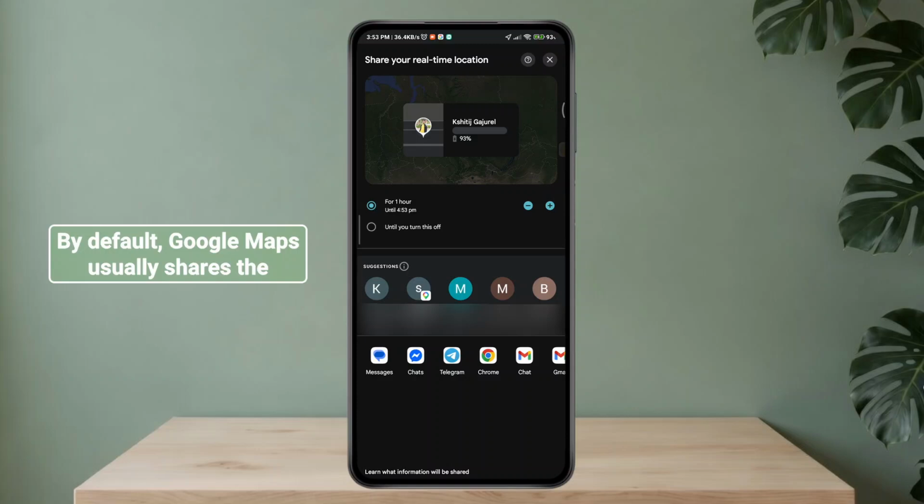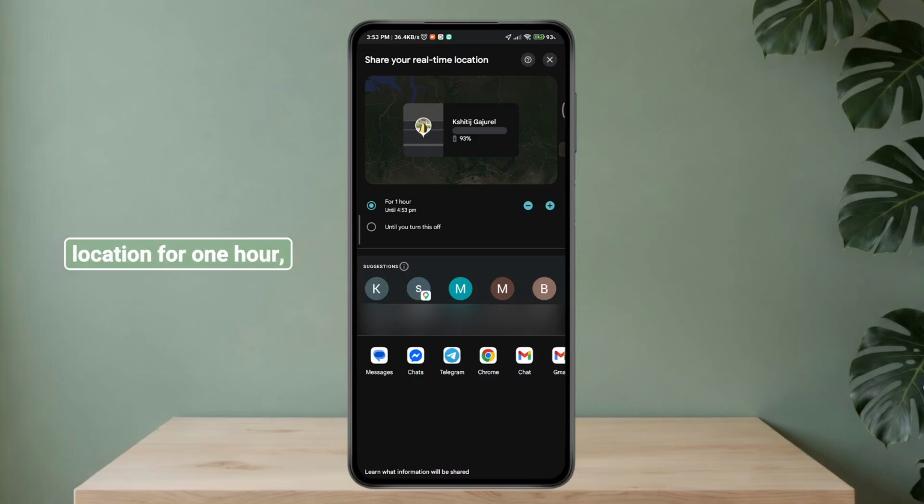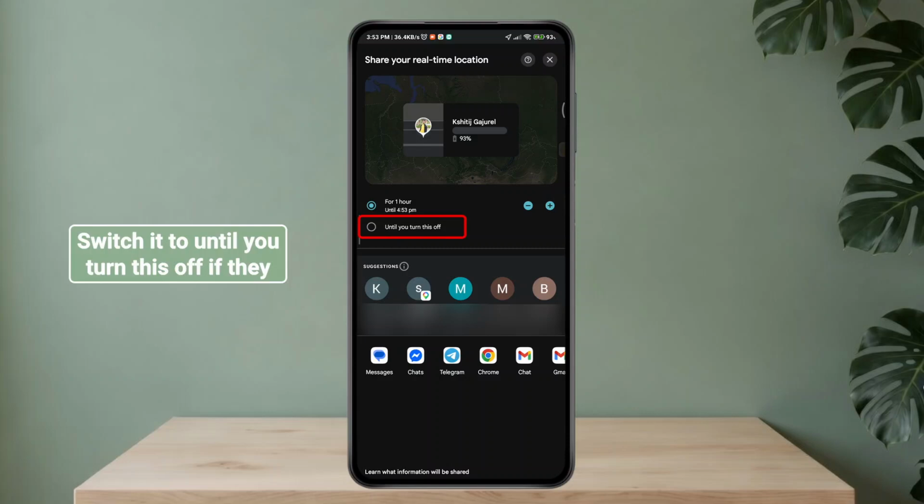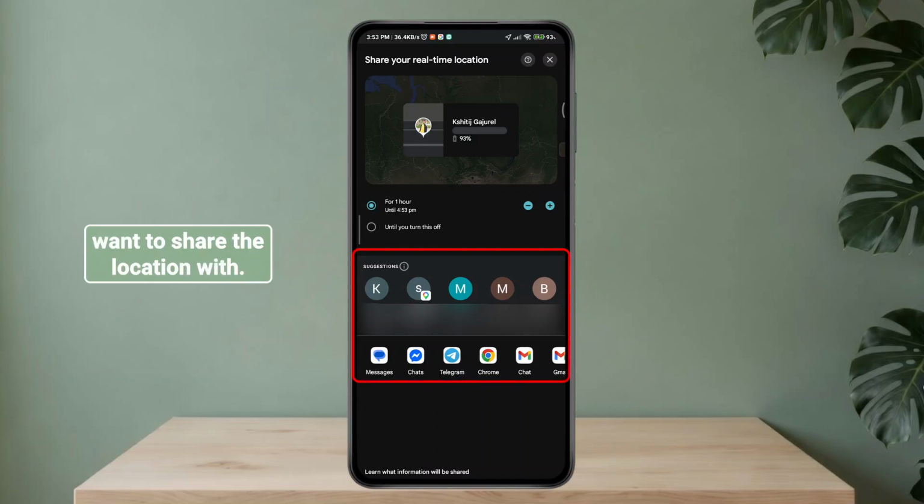By default, Google Maps usually shares the location for 1 hour, but you can change this. Switch it to until you turn this off if they want to share their location permanently. After that, choose who they want to share the location with.